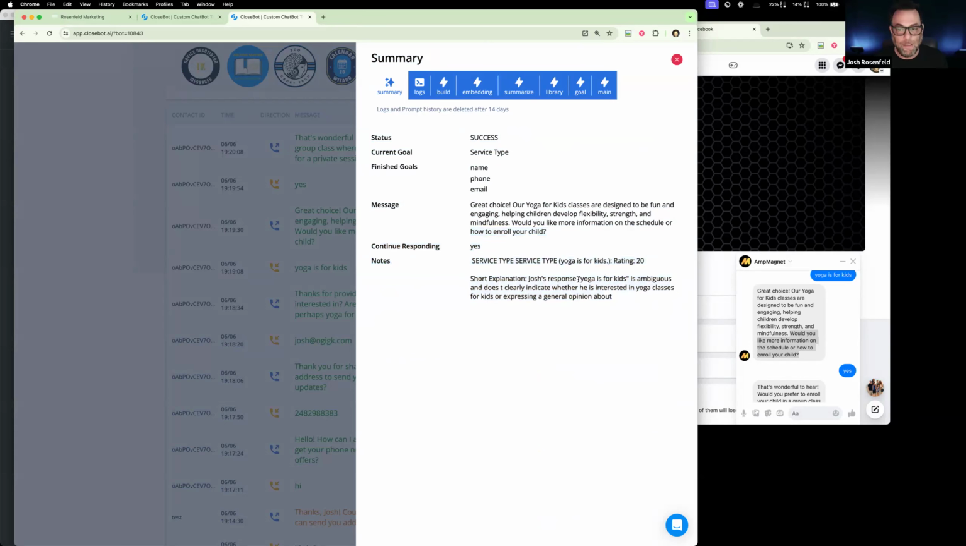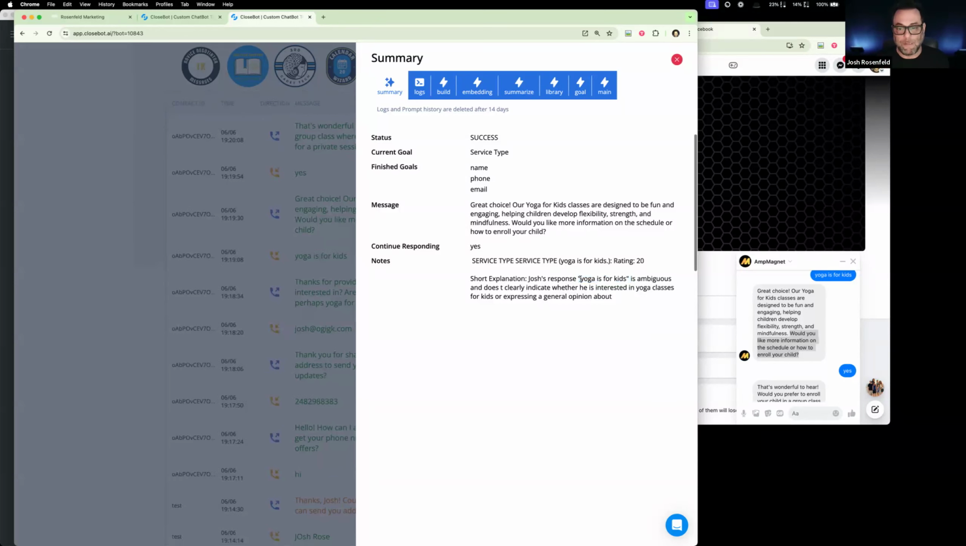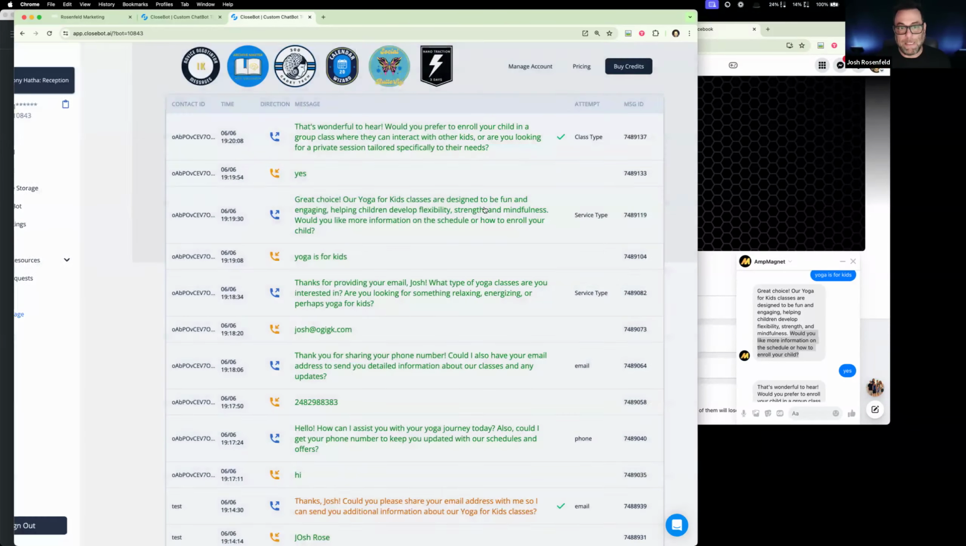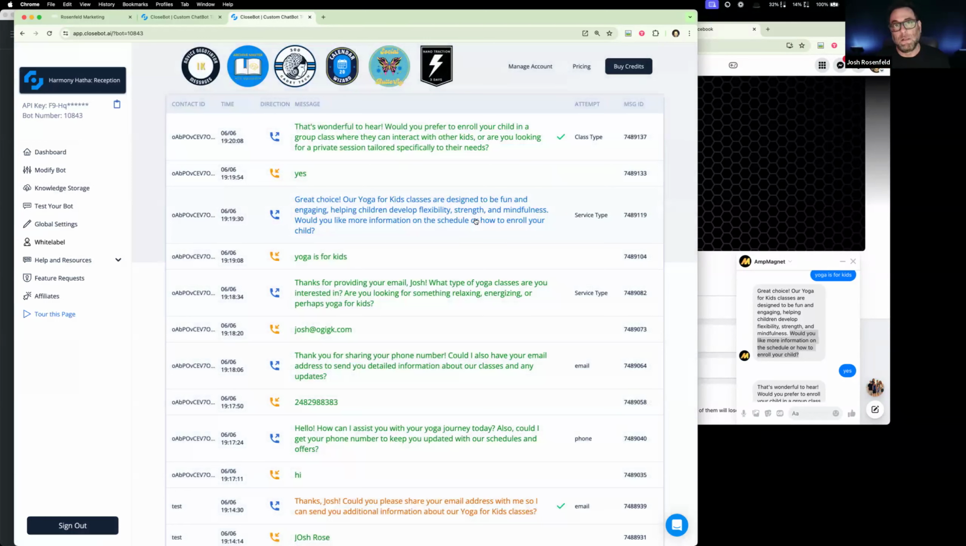Because like I thought, yoga is for kids isn't the right answer. It's yoga for kids. But it handled it. So that's how the bot handles things that it didn't expect. And that's what makes it totally different from a ManyChat or anything that doesn't use AI. If it doesn't use real AI like this, it's not really a chatbot in my eyes, because it can't handle ambiguousness. That's crazy. So, once you become good at making bots, and now you know to look in this dashboard, you can learn a lot about why it did something. And now that I know it's an ambiguous answer, how do we handle it?